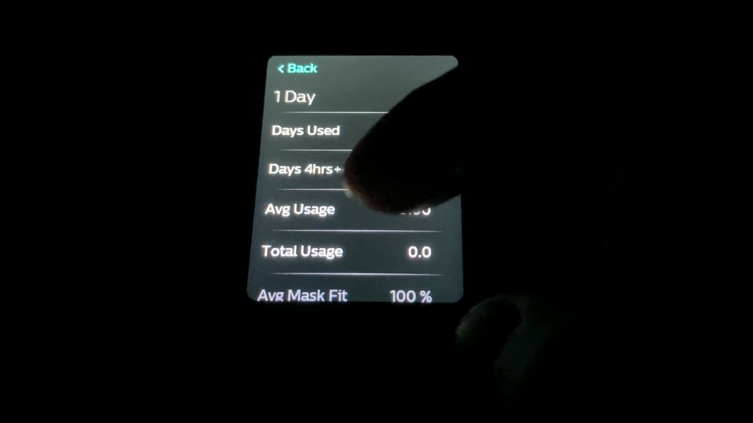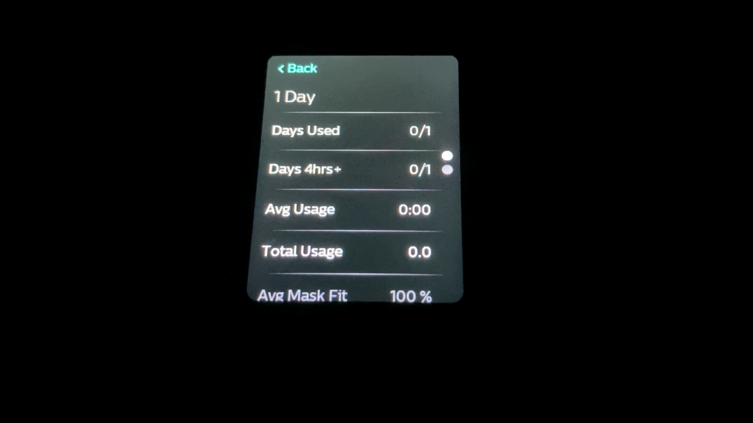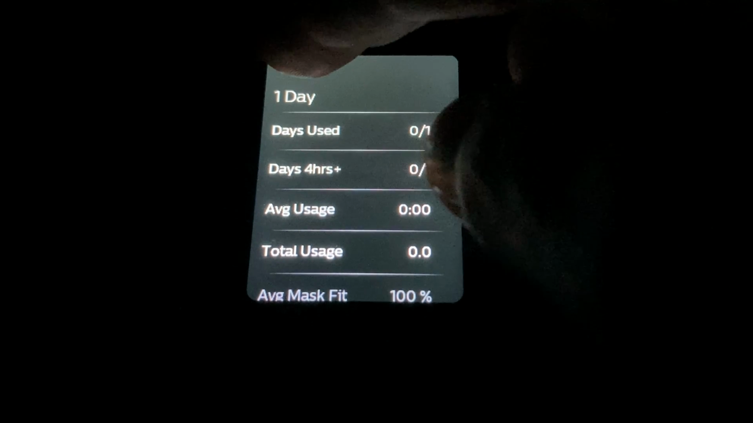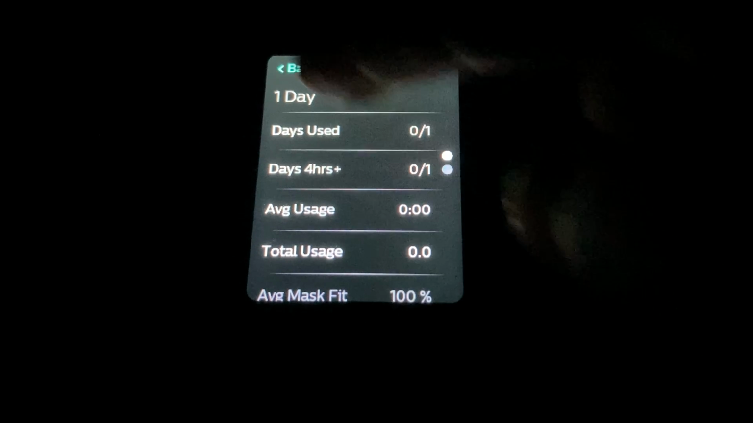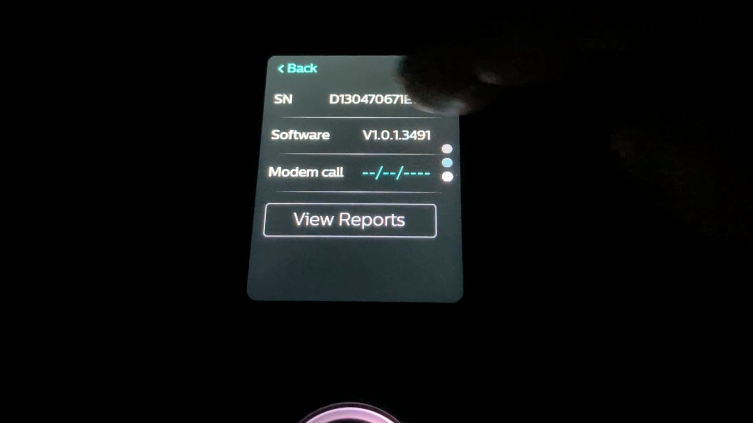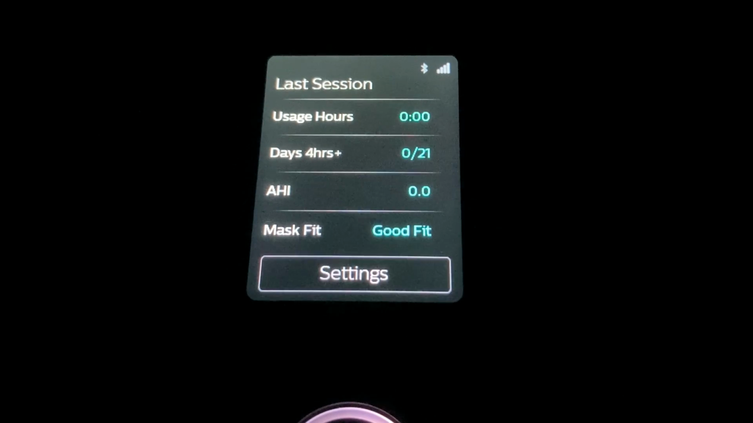And what this will tell me, if I look at the very bottom, is my average mask fit. The goal is to be 100% or as close to 100% as you can get. And so if I am not getting up to that goal of close to 100%, then I'm going to go back to that main screen again.